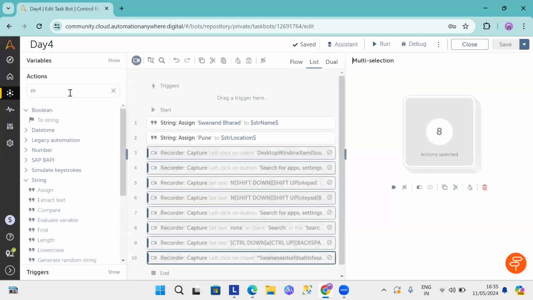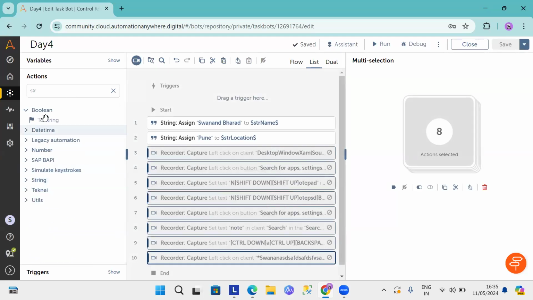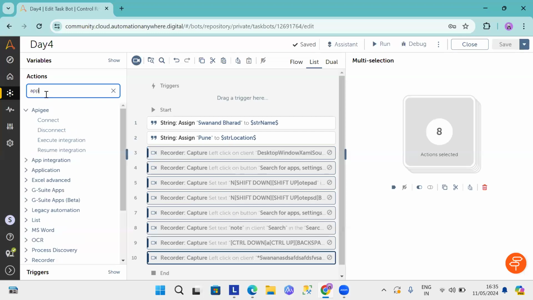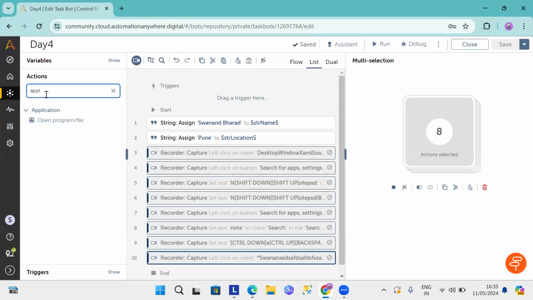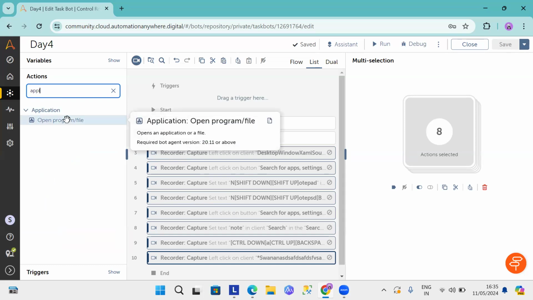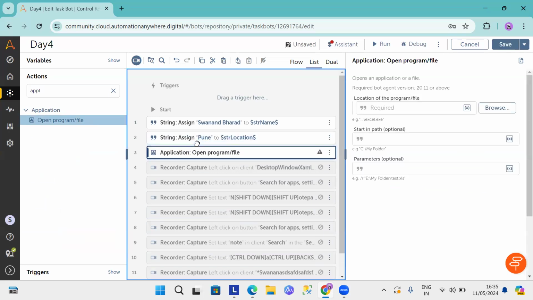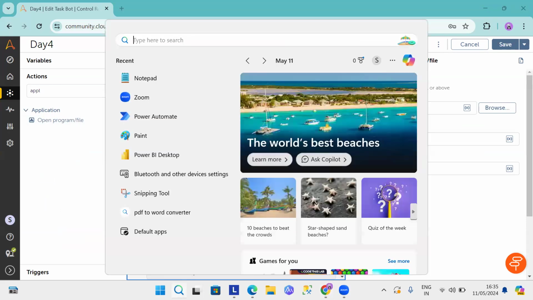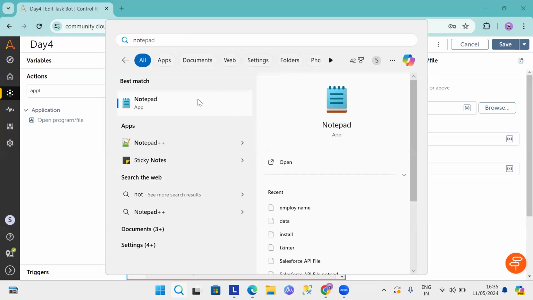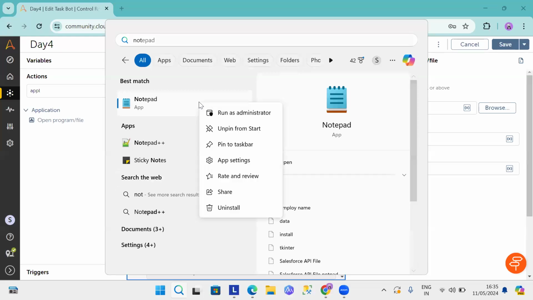Now I have one feature known as applications, and in it I have open program file. In open program file, we can open that application directly. Let me show you. Now I have this notepad, I will click here.